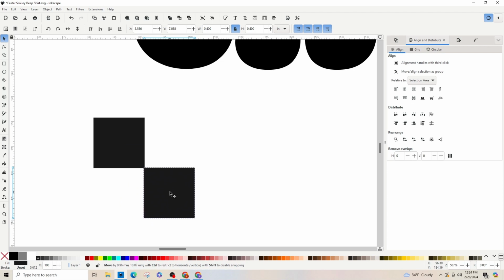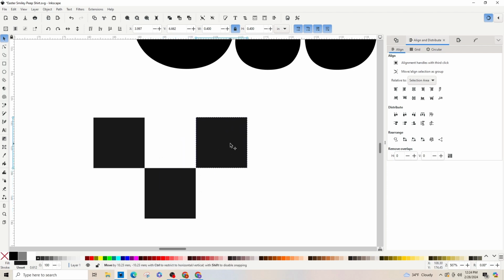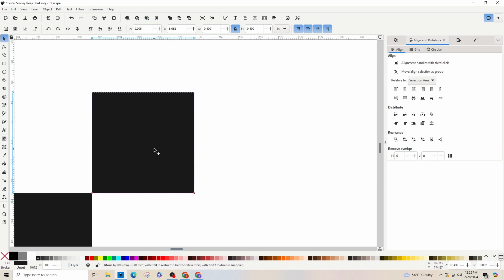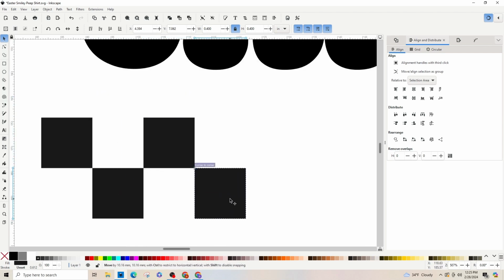Now, do you see how it kind of like magnetized? And then do you see where it says corner to corner? We want that. Okay, and so on. Control-D just to duplicate it, and then get it on there where it says corner to corner. And you might have to move in a little bit. There we go. And just so on.